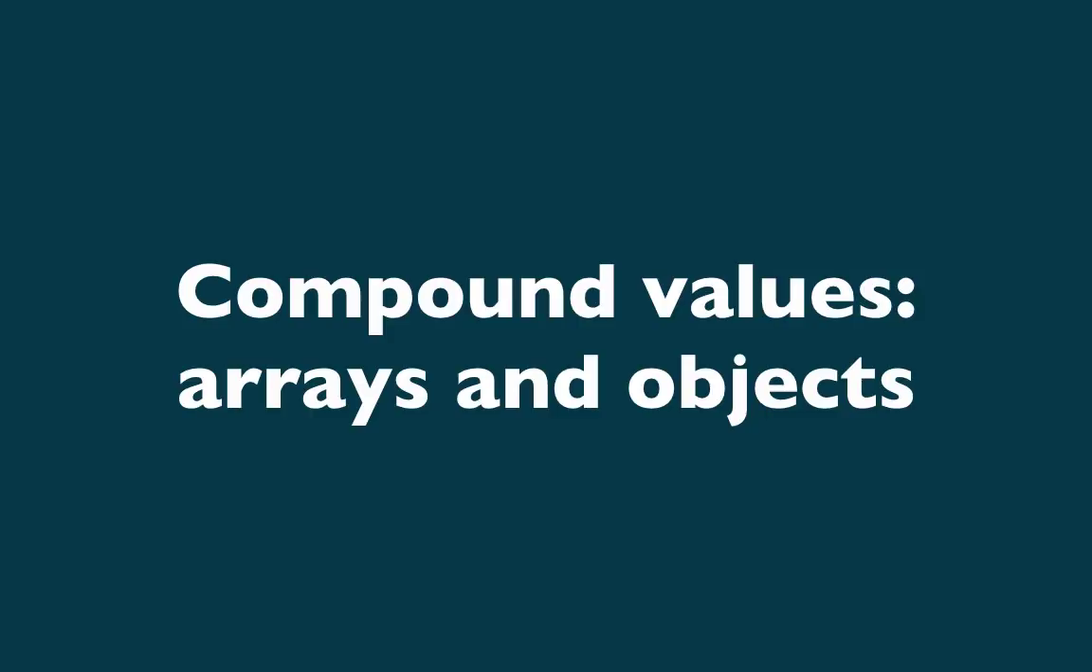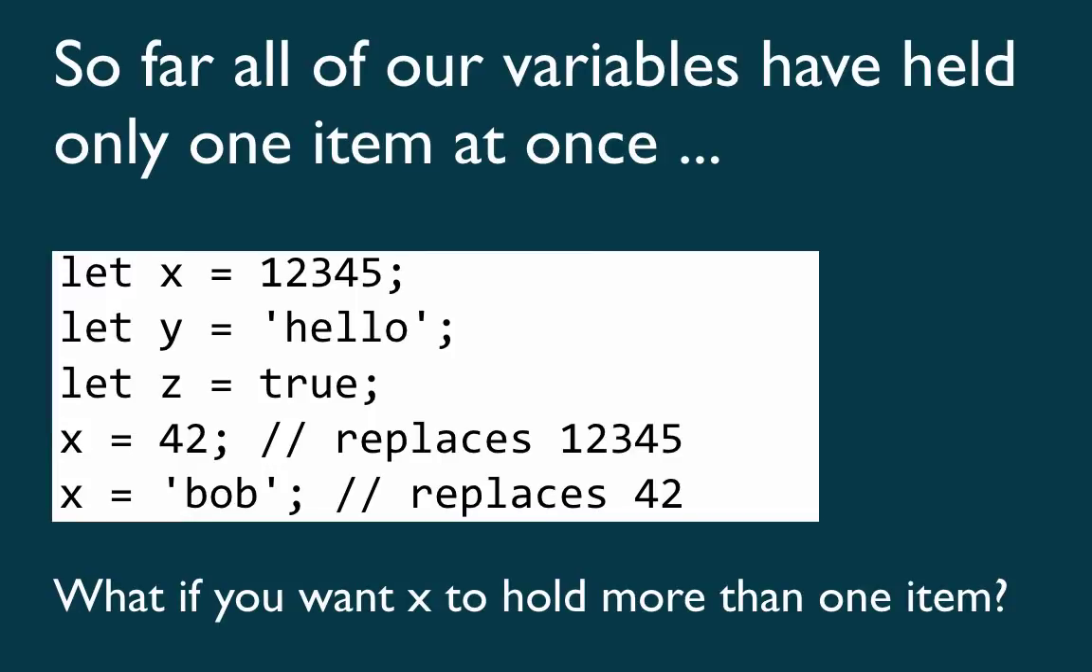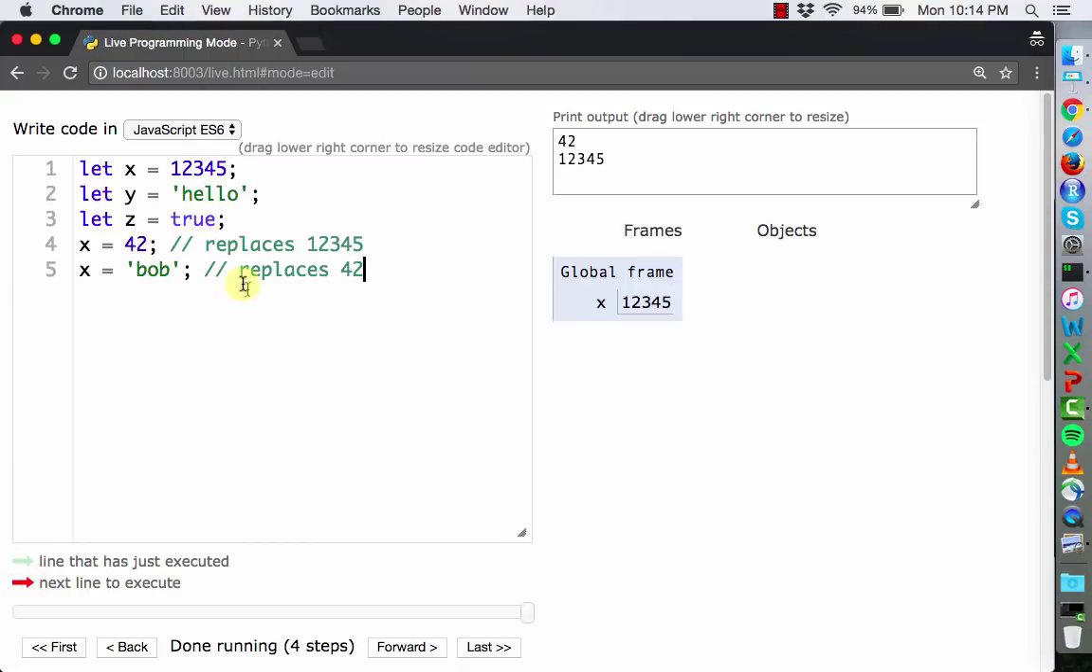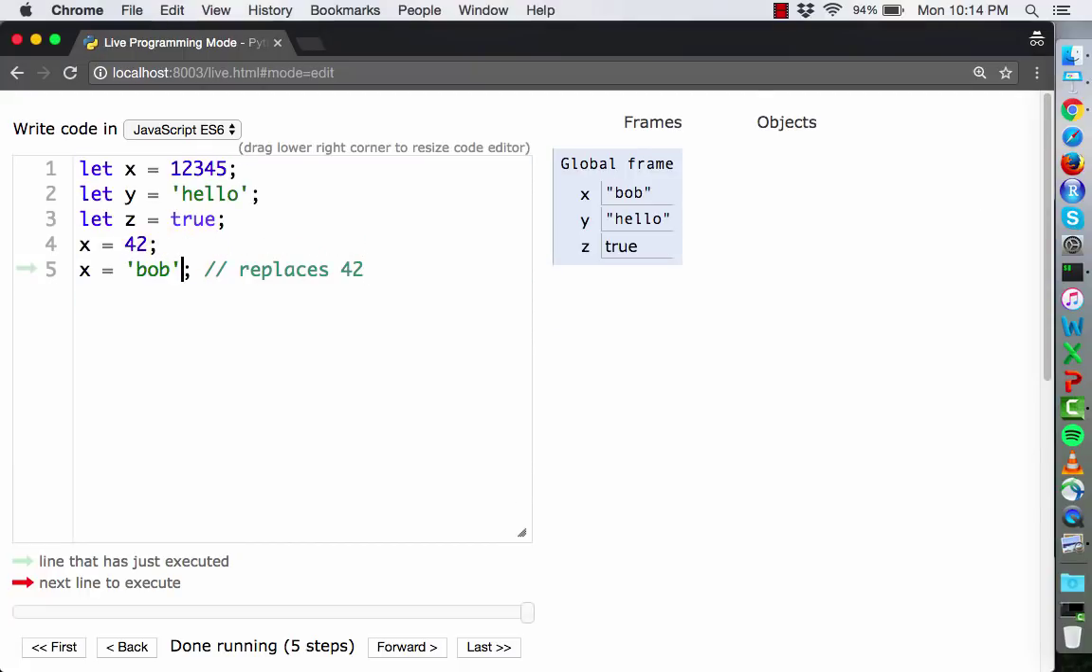The next section is compound values, which are arrays and objects. So far, all of our variables have held only one item at once, right? So let's use this example here. We don't need the comments here. Okay, let's go back to the first line.